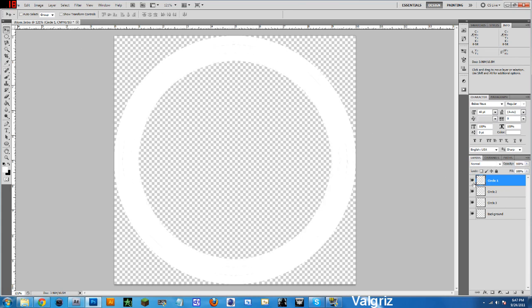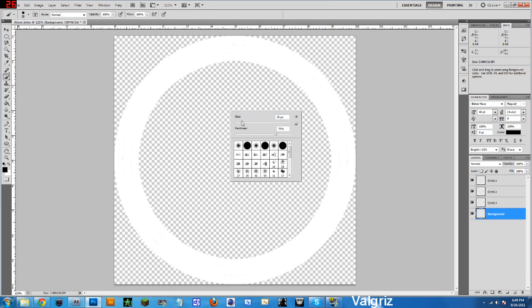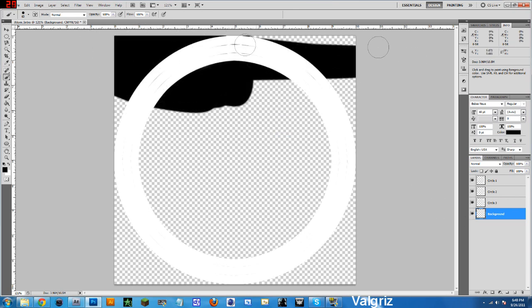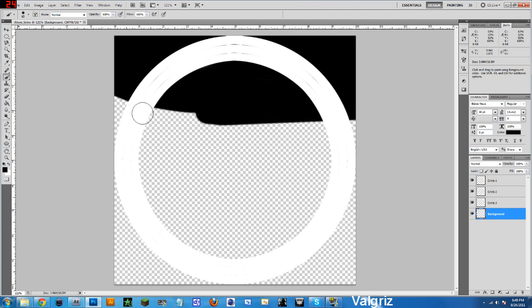Okay, now that you have that, you are going to create your little logo in the center. For this, I'm going to color the background black. That way it's easier to see the white, but for the actual final product, we're going to uncheck the background layer. That way you do not see the black.